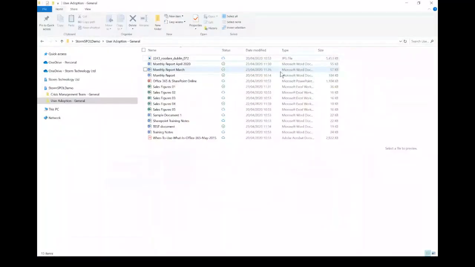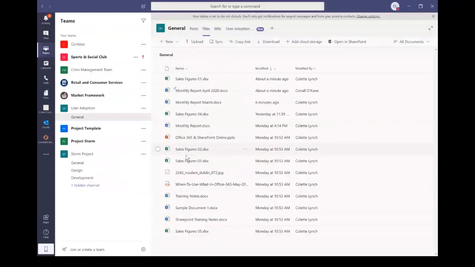So here's my Windows Explorer view. And if you look over to the left-hand side, this is the demo environment that I'm working in today. And there's my user adoption general channel. So now I have access to all of these files from this view here as well. So this is not a copy of the file. This is basically the same file. So you can access them from here, or you can access them from within Teams.